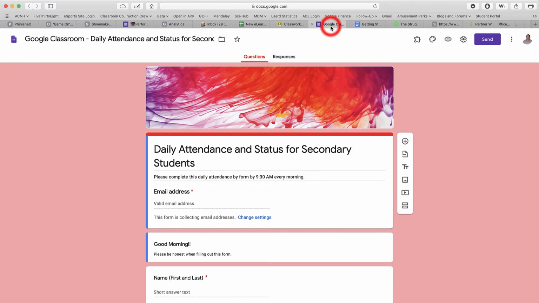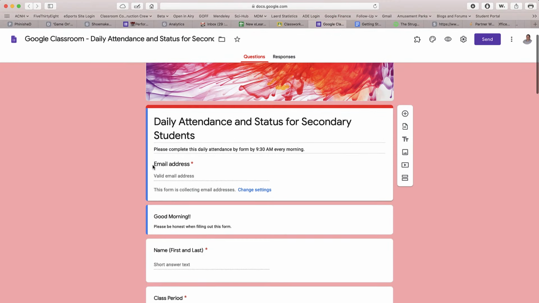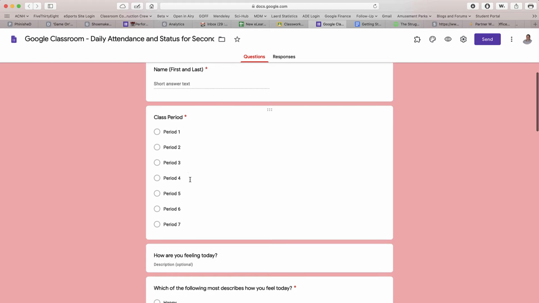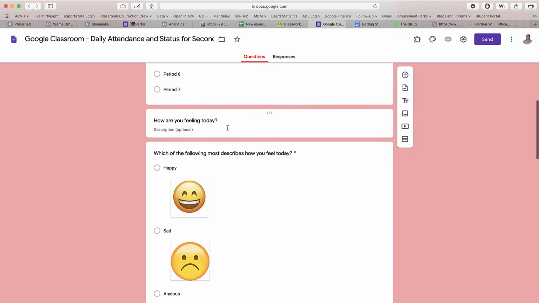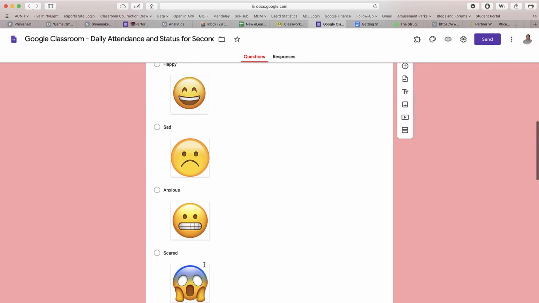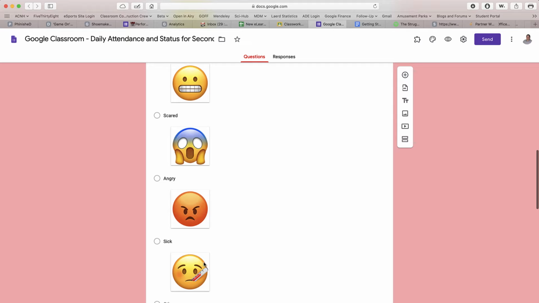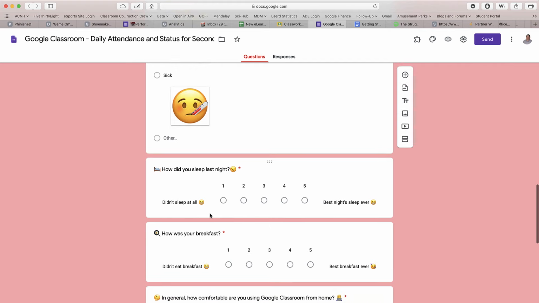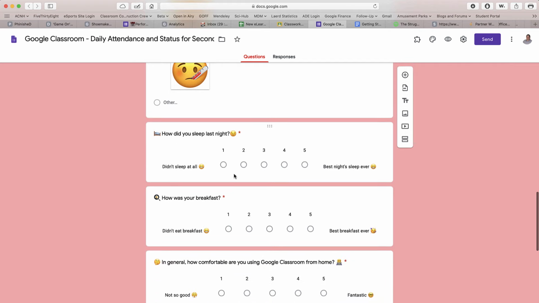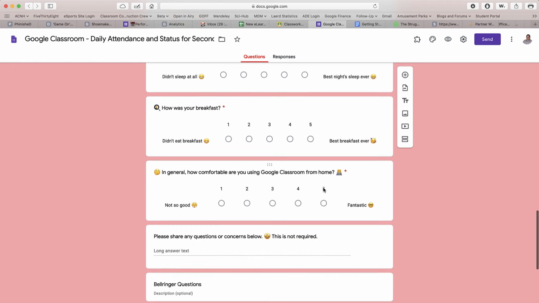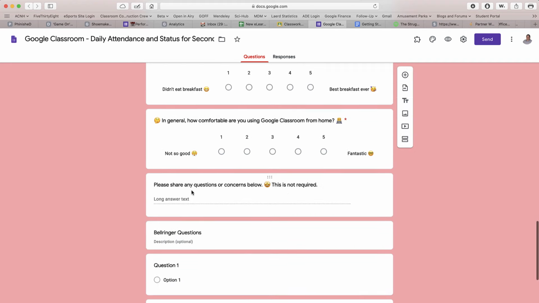What my Google form consists of is it's just simply asking students, it'll automatically collect their email address. I ask for their name, what period this is, how they're feeling today, and which of these emojis they feel like today. And the emoji really helps students engage and lets you get a quick overall view of how your students are doing. We also added a question on how did you sleep last night? How was breakfast this morning? How comfortable are you using Google Classroom from home? And do you have any concerns for me as your teacher?